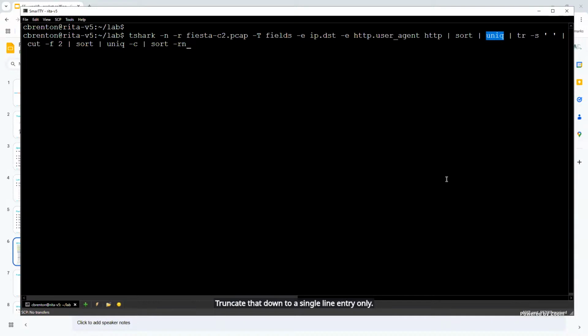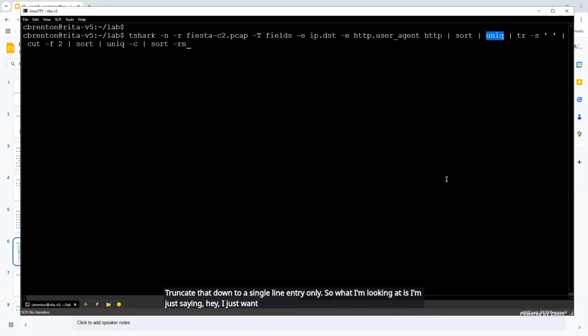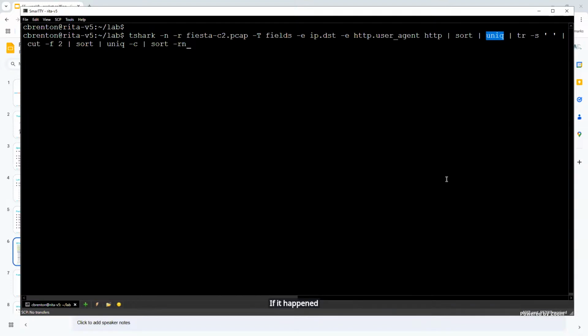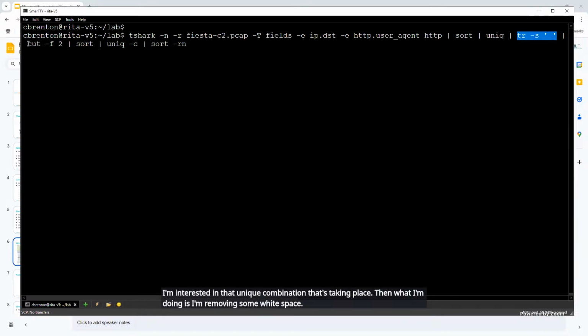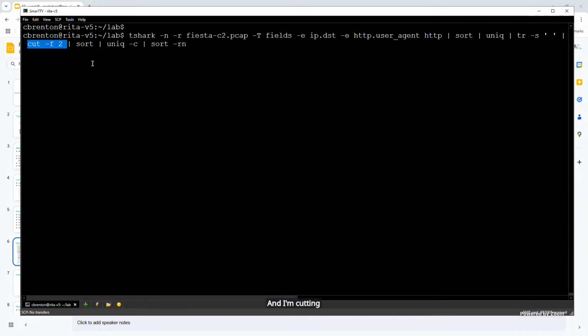So I'm just saying, hey, I just want to see what user agent string was used with each target IP address. If it happened once or it happened 50 times, I don't care. List it only once. I'm interested in that unique combination that's taking place. Then I'm removing some white space and cutting out the destination and user agent string, and then I'm sorting it, uniq -c'ing it, and then sorting -rn on it.